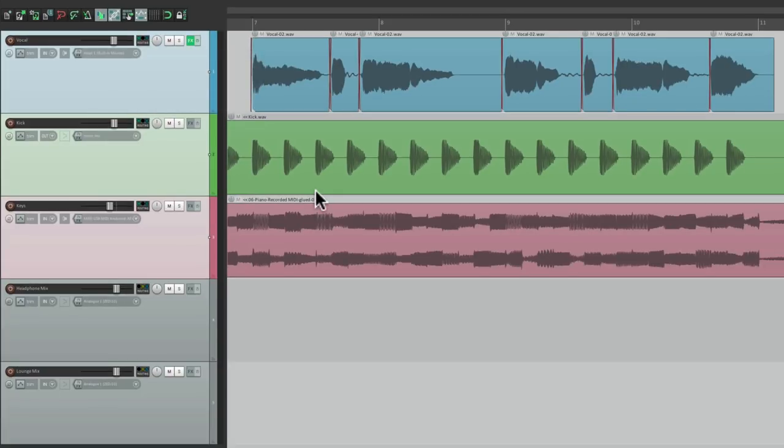So that's pretty much it. That's how to use an aggregate device for Mac in Reaper.